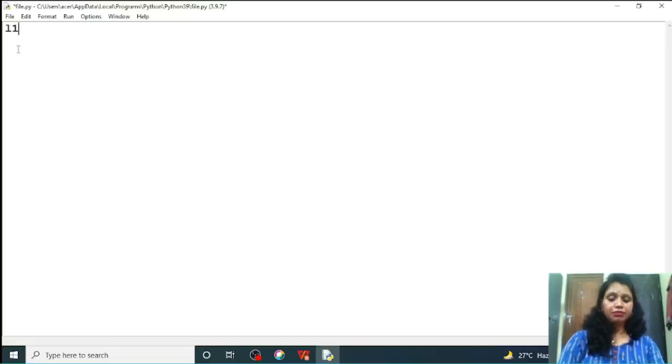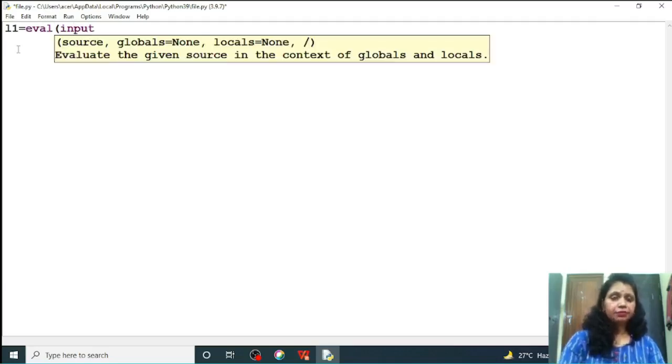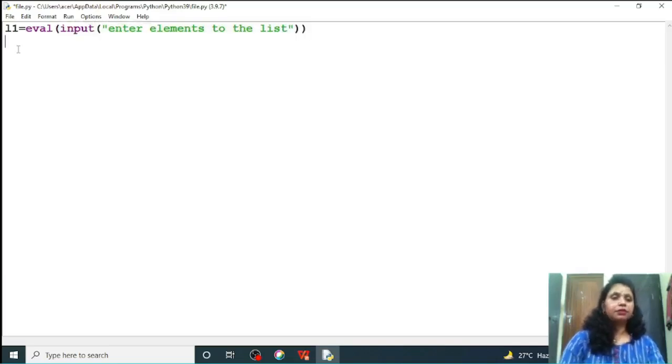Suppose L1 is one variable, and L1 equal to eval input, enter elements to the list. Now just print it, print L1. After that, now we have to apply the logic. How can we interchange this even index number value with its odd index number value?